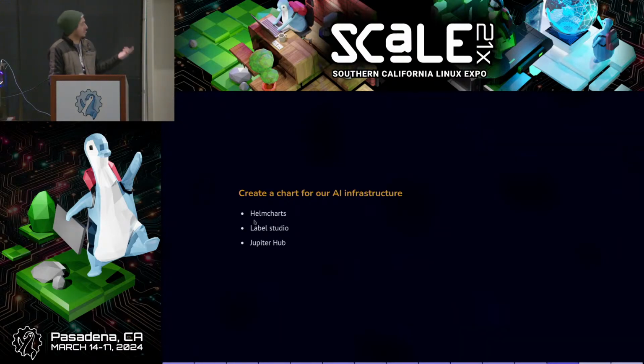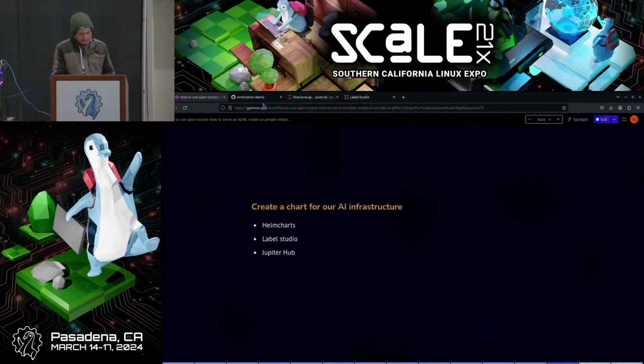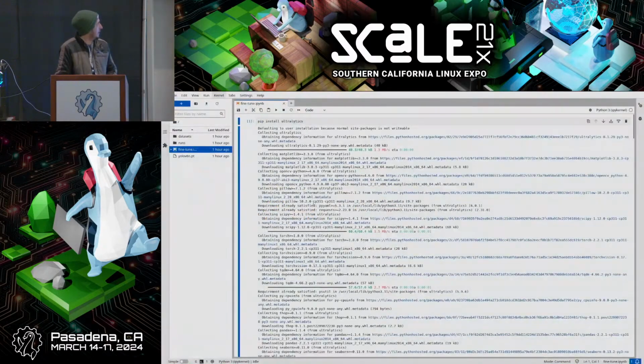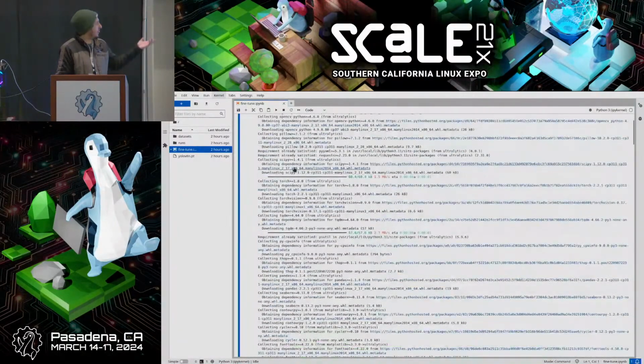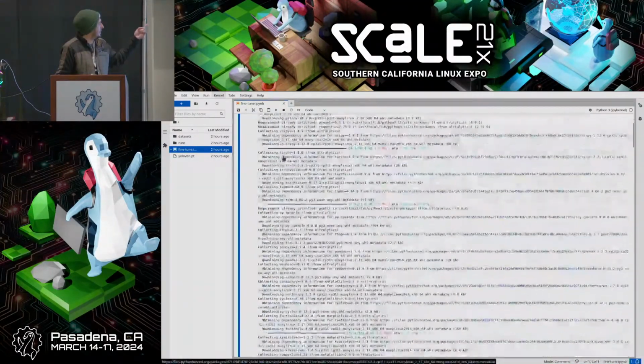Once we are done with that, we can jump into JupyterHub and fine-tune our model. Let me show you also how we do that. However, this is also a very time-consuming process, so we already have it. We ran this like 2 hours ago.